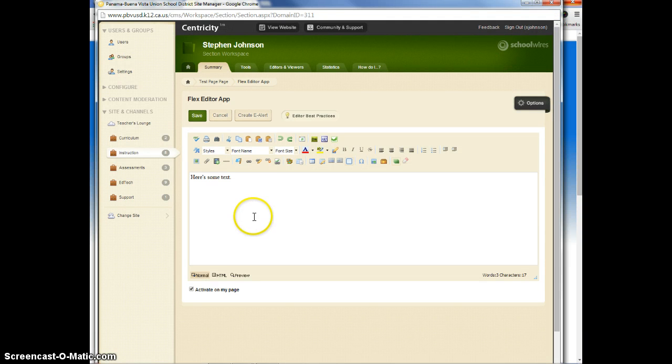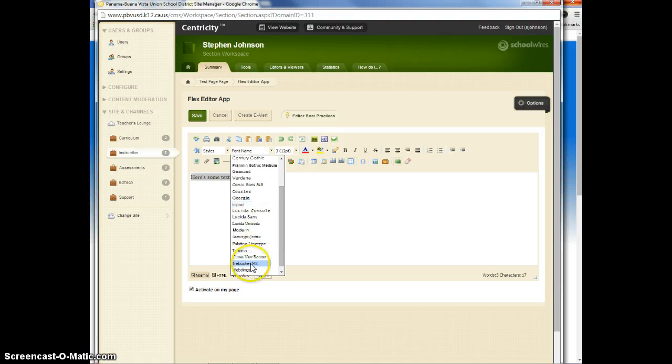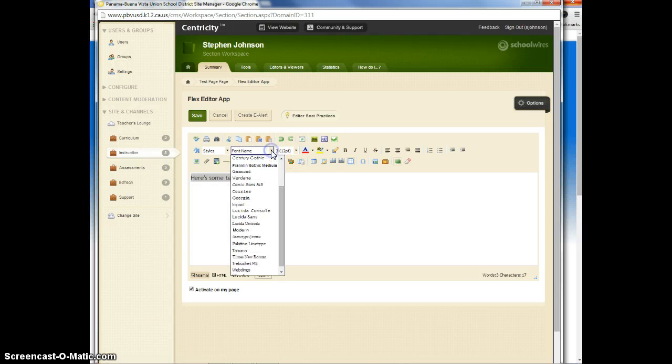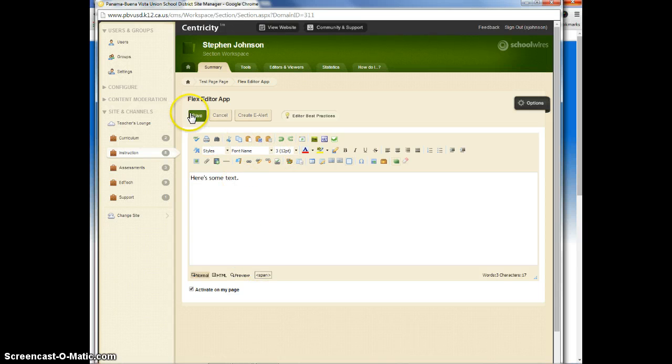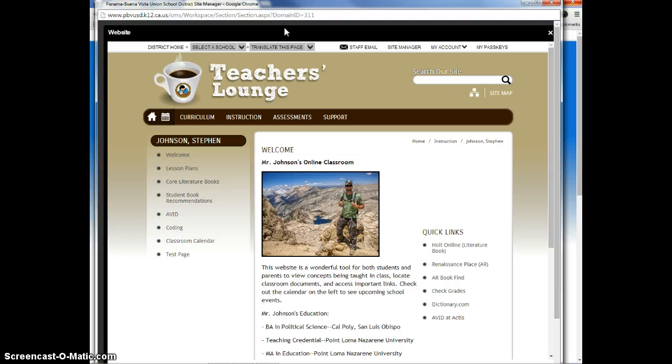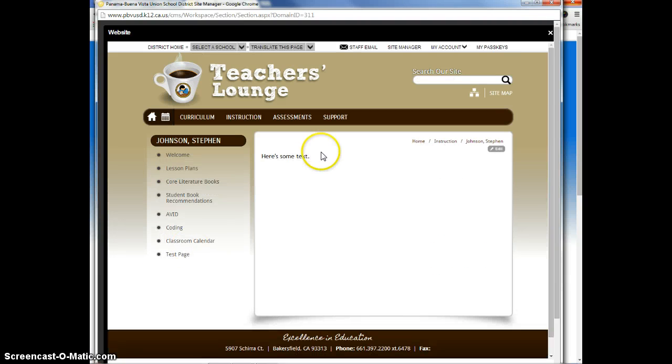Now, kind of the best practice, the way that we'd like most fonts to look is size 12, and then you also want to pick Trebuchet MS right here. That's the one that you're going to see. Most of the Teacher Lounge is in that font. So I picked a 12-point font, and then I picked Trebuchet, and I'm going to save it again. And I'm going to go back to View Website, back to Test Page, and now you can see it's a little bigger, and it's in the Trebuchet font.